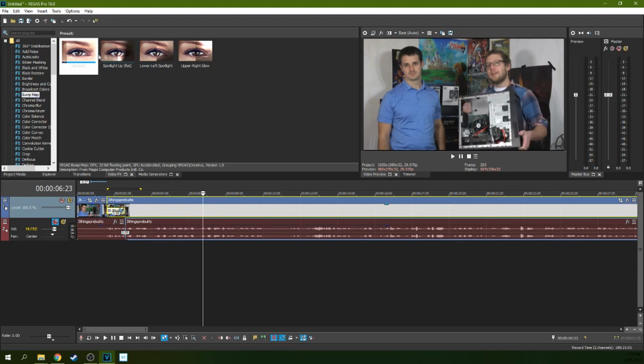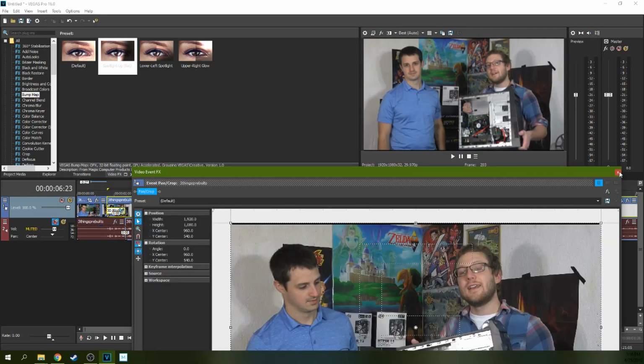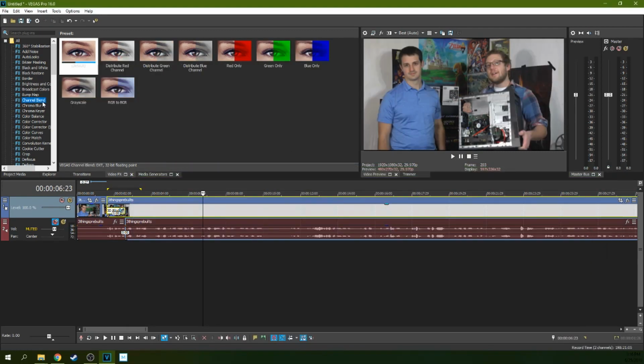So bump map is where you can do different spotlights coming in. So there you go. You can move it around, change the intensity. Again, we can't go through each and every one of these. Channel blend would add different colors, so it can just change what color you're seeing, what color that the video recorded is showing through. Chroma Blur will blur certain colors.